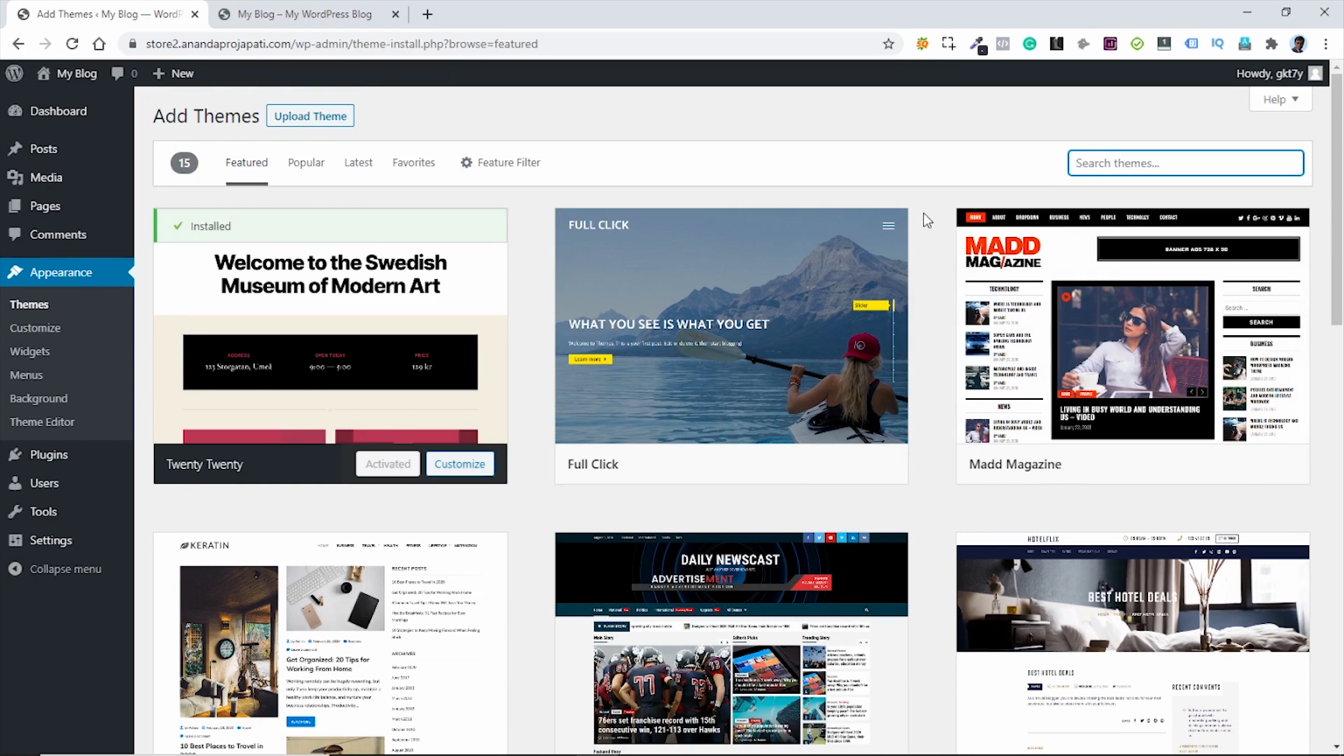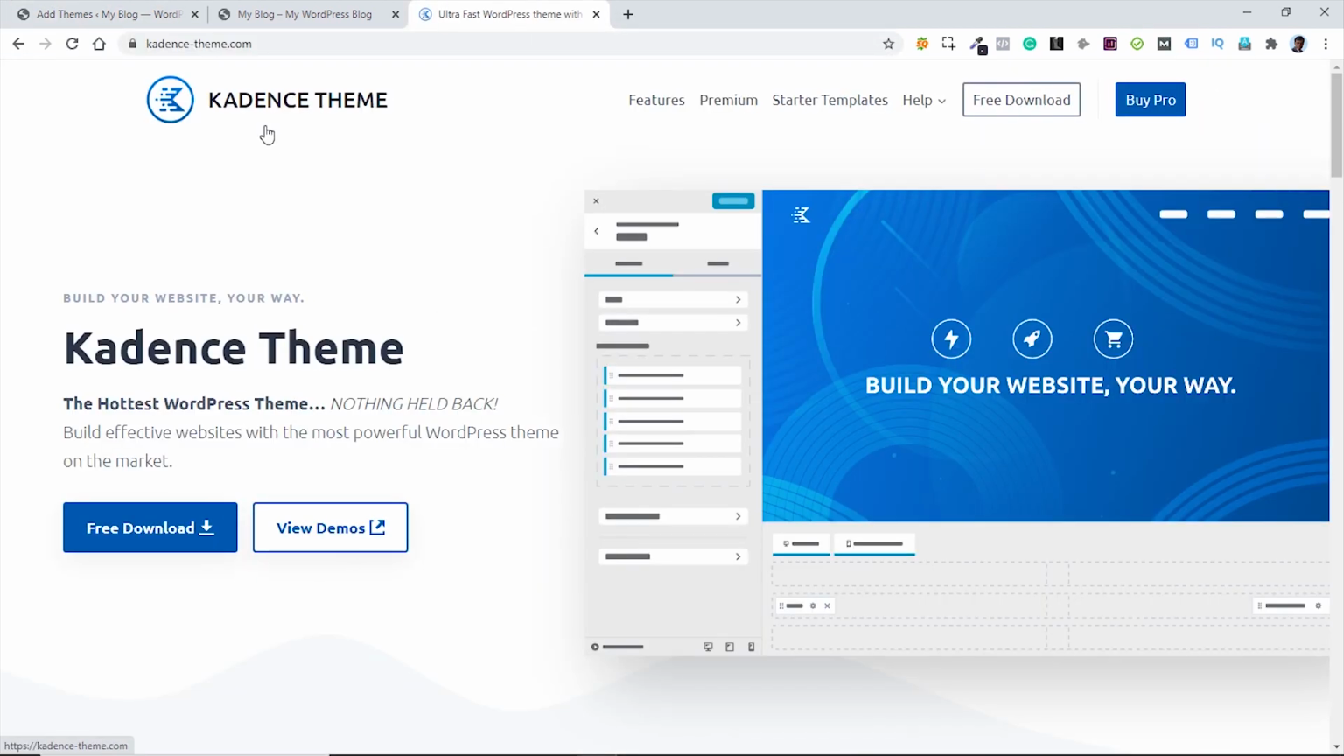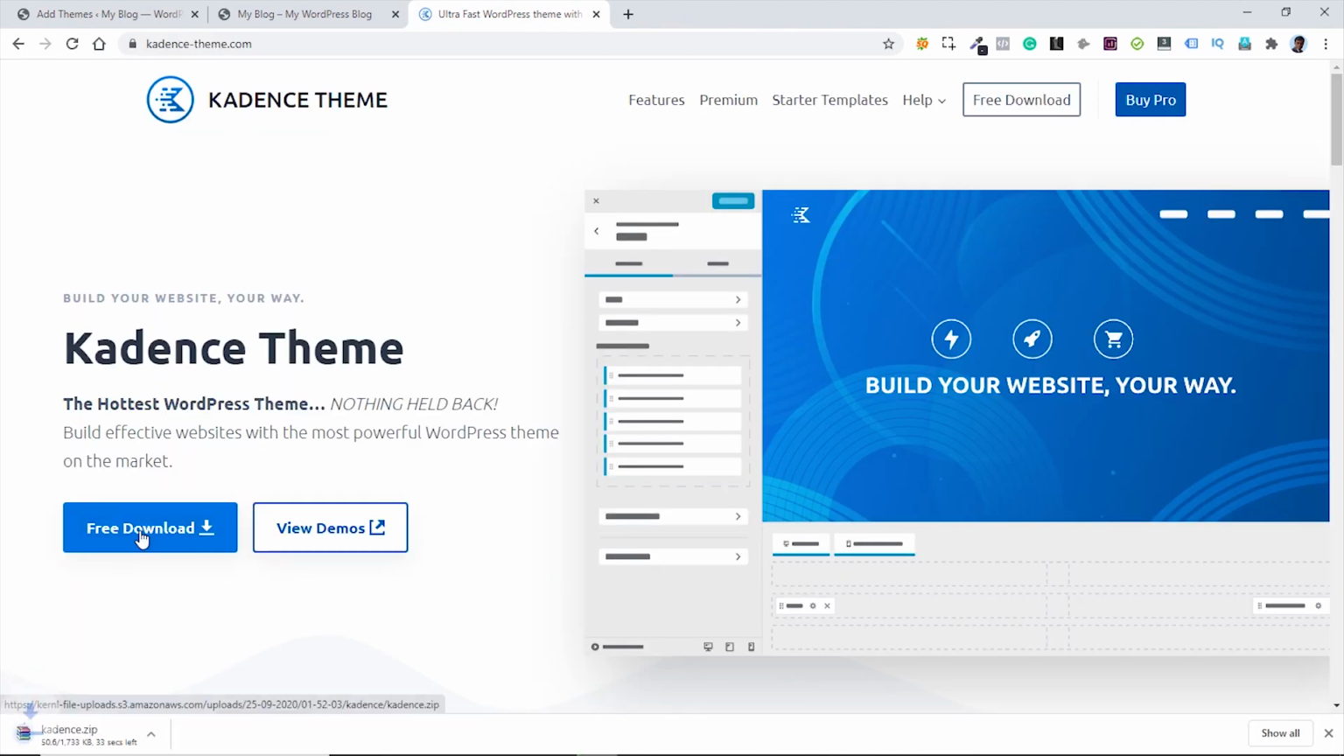For this video we will be using the Kadence theme, which is not available in the WordPress library, but it is one of the best free themes in the market, if not the best. I've added the theme download link in the description below. Just click there and it will take you to kadence-theme.com. This is the theme. Just click on free download and the theme will start to download.